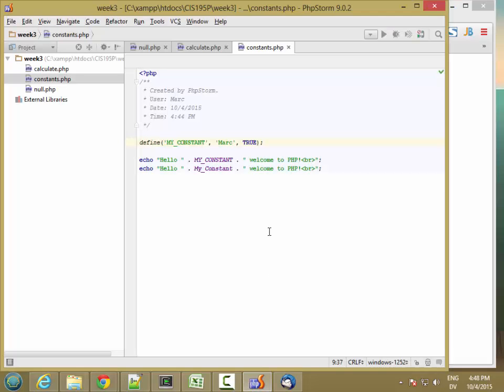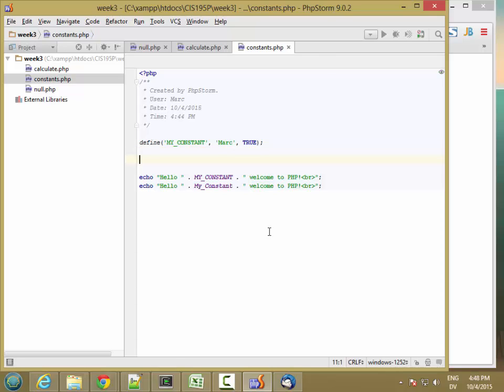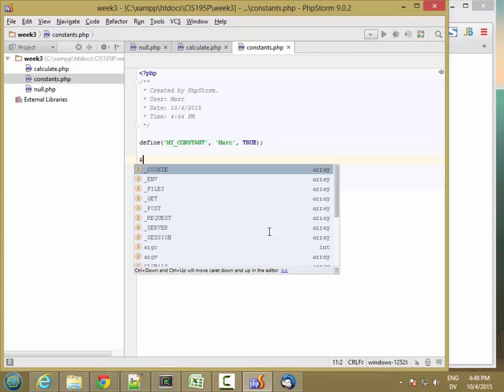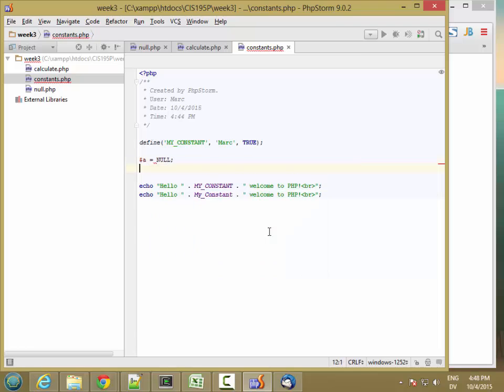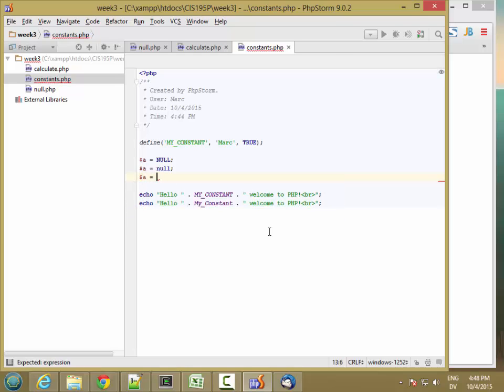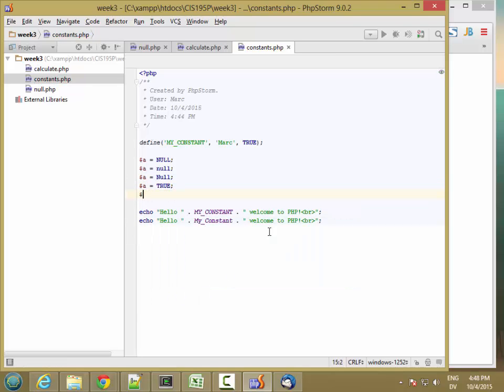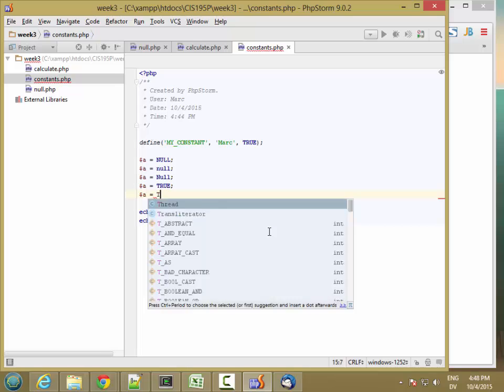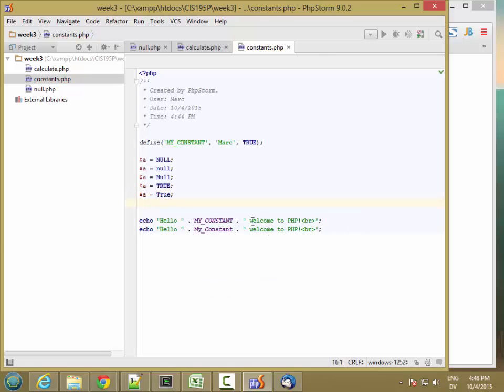So that's the mechanism that PHP uses, for example, for null, or NULL, or Null, or true, TRUE, and so on. So the reason these aren't case significant is because they're defined with case not being significant.